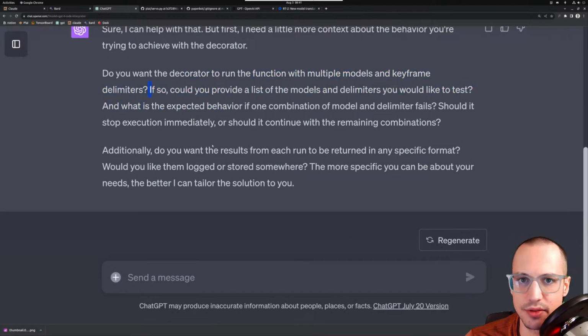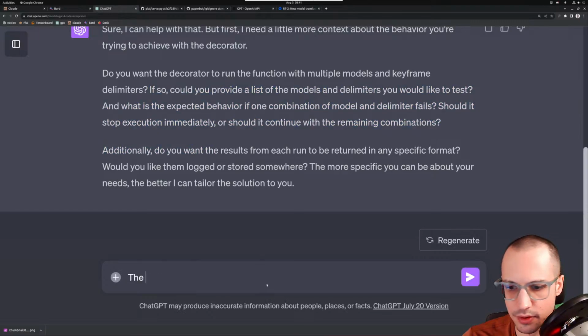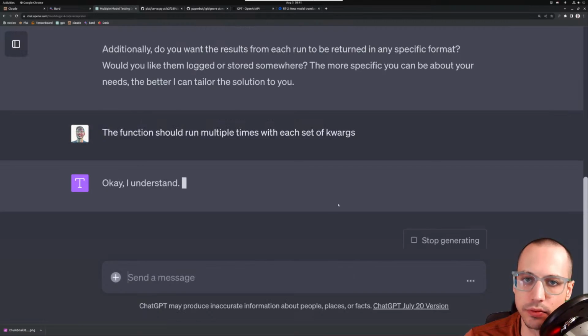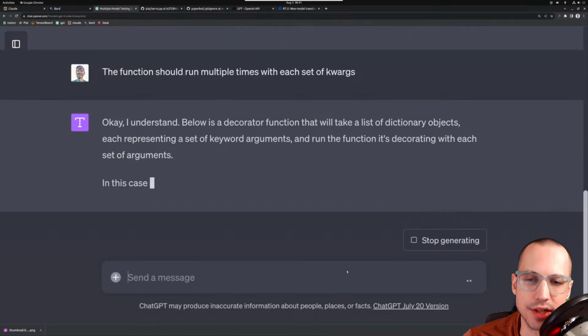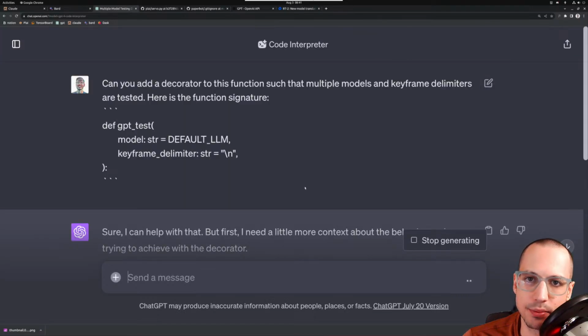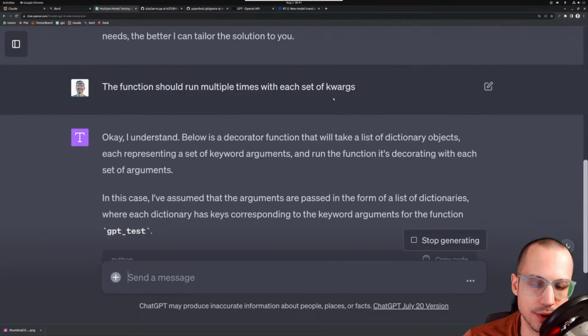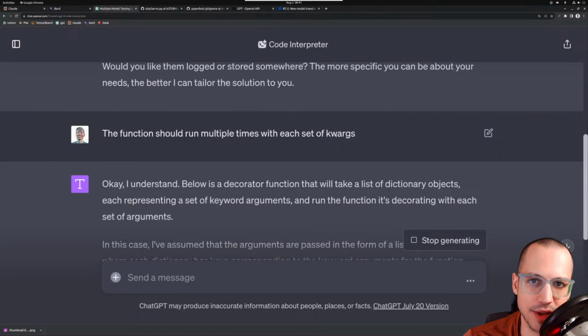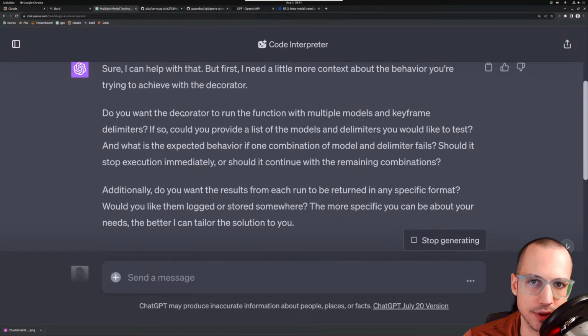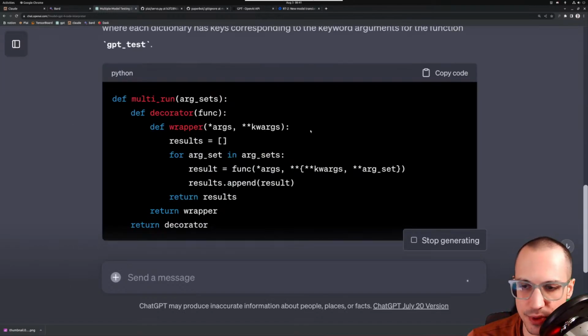Decorator run and multiple keyframe. The function should run multiple times with each set of kwargs. Right, so even though programming has gotten to the point where the code interpreter can do this for you, being able to speak the same language, where you know what a kwarg is, you know what a decorator is, that's still somewhat useful.